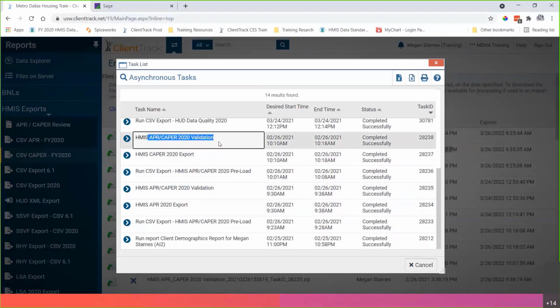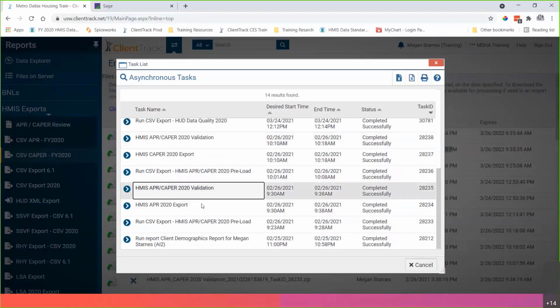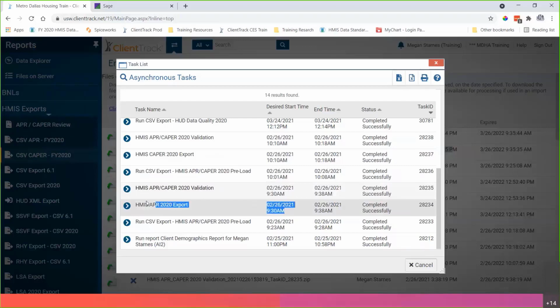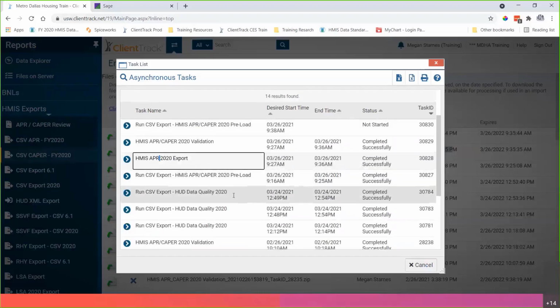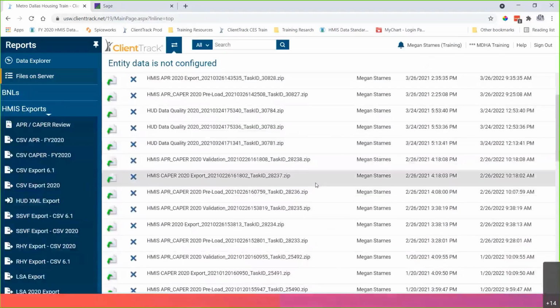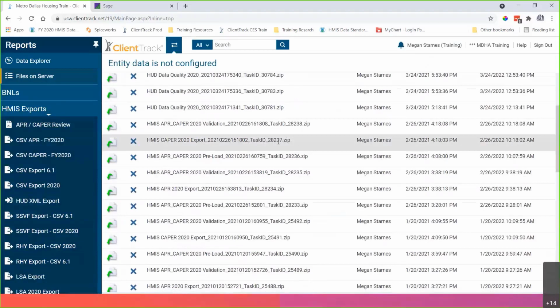So if you're running a bunch of these back to back, the names are pretty much identical. You can use that as a guide to see the time that you ran the APR, and then the validation file that has the exact same run information will be the validation file for that APR versus for this CAPER that I ran before. Hopefully that makes sense. So I'm just looking at the task IDs on the end.